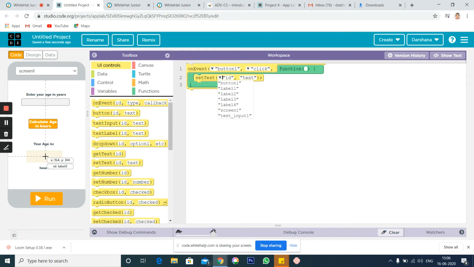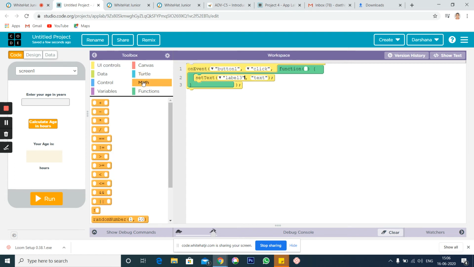what is the ID? Can you see the ID? So I will put label 3. The answer should be displayed in label 3. But what should be displayed here? So I will click on math because we need to calculate.